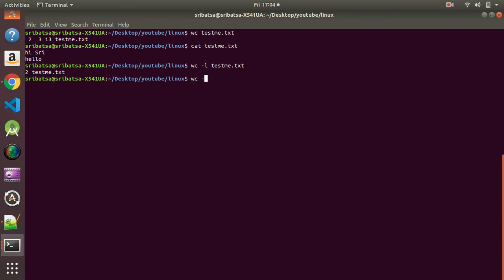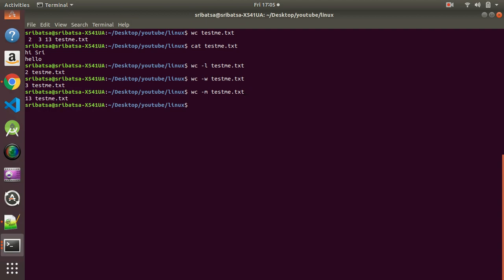Then if you want to know the number of words, -w will do that. So I got 3. Similarly, if I want to know the number of characters, then I can say -m. Similarly, if I want to know the number of bytes in the file, then I will go for wc -c.